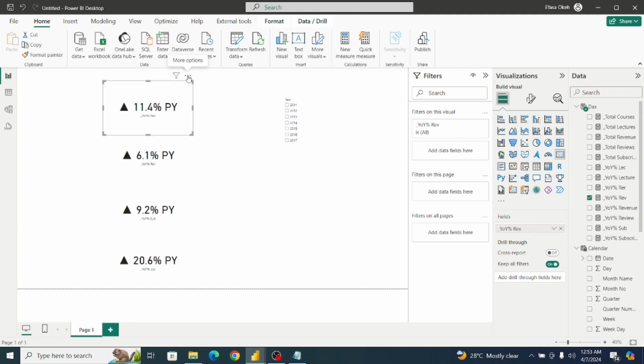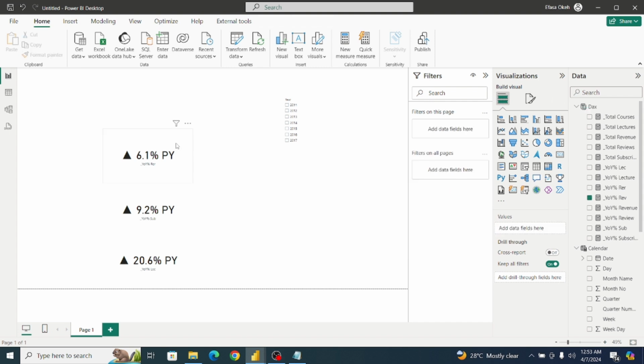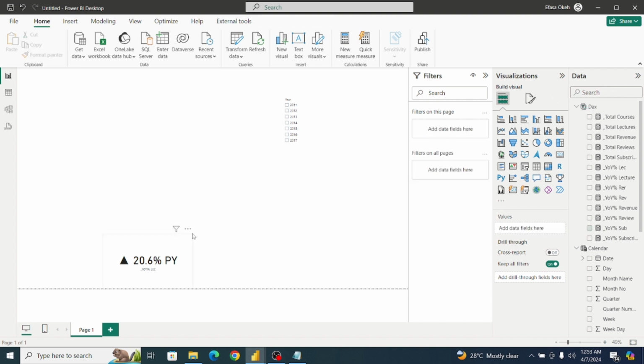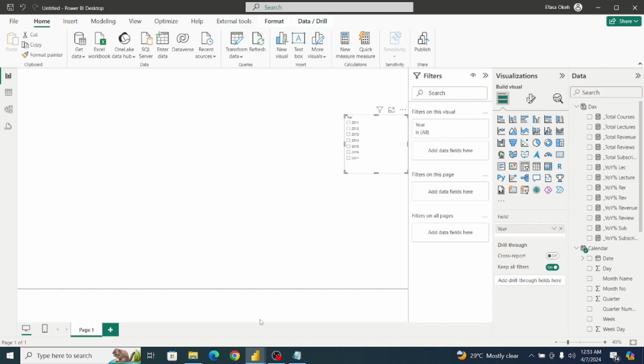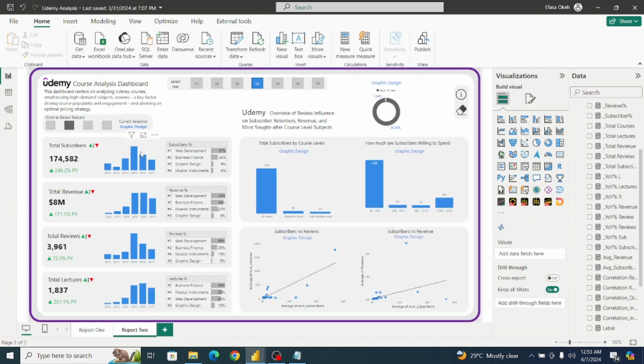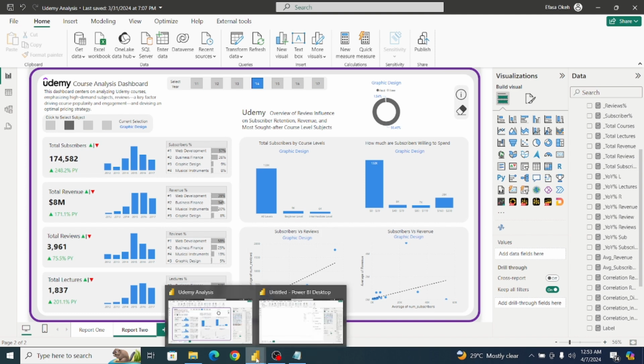So what we need to do now, I'll remove all this, is actually to format our KPI card to look exactly like what we have in the report we want to create. We need to format the KPI card to look exactly like what we have here right now. So to do that, let's begin with our total subscribers.